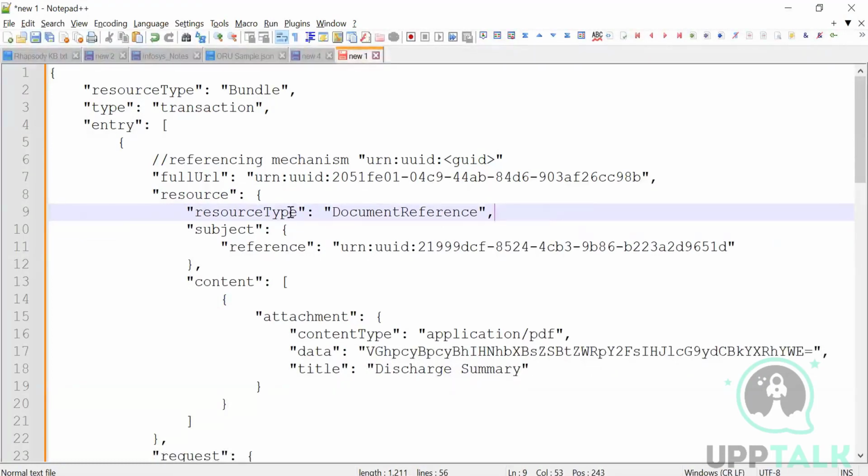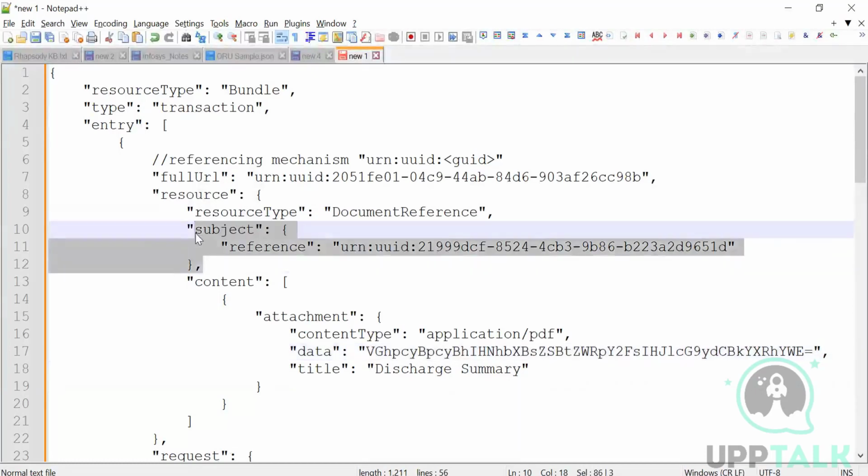Go ahead, feel free to open document reference resource and populate n number of attributes which you want to populate. I just populated a base64 encoded PDF content. It's not even base64. I've just added random content. I will talk about the subject in just some time.